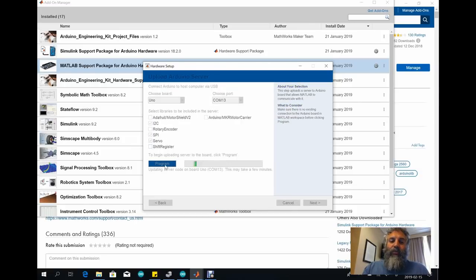So I click on program, and right now what we see here is that MATLAB is creating this big state machine, and it's going to compile it and send it down to the board. And as you know, on Windows, typically the first time you compile something takes a little bit of time, and that's what we're seeing right now. It's building the binary file out of the libraries, and then it will push it up to the board. It's going to take a minute.